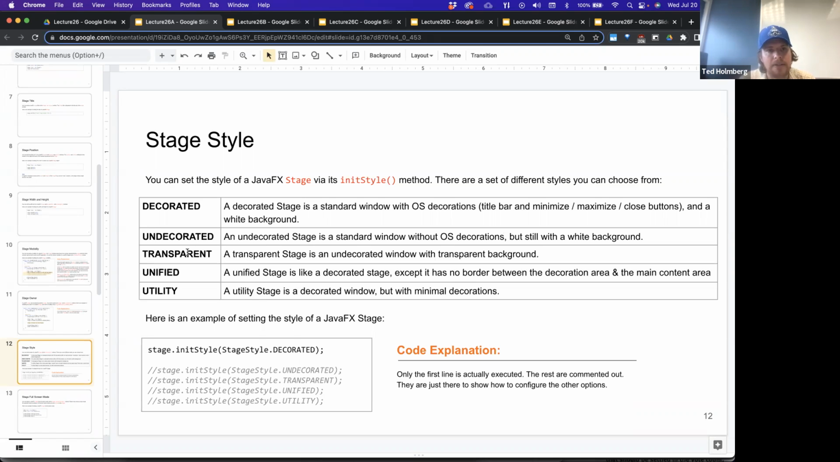You have a transparent stage style. That's going to be an undecorated window, but with a transparent background. You have a unified stage style. That's going to be a decorated stage, except it has no border between the decoration area and the main content. And then you have a utility stage, and that's going to be a decorated window, but with minimal decorations.